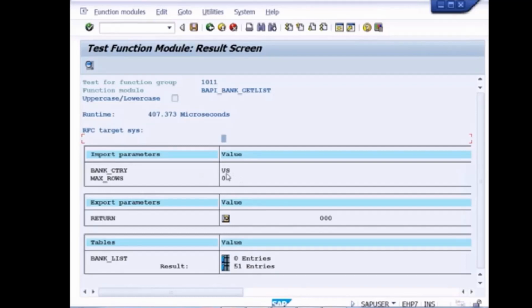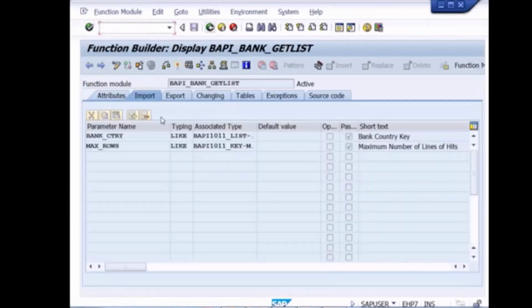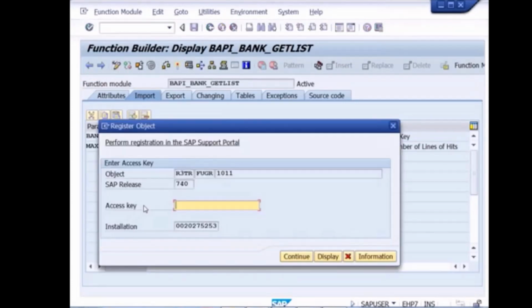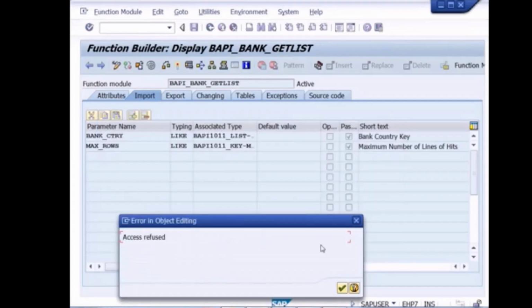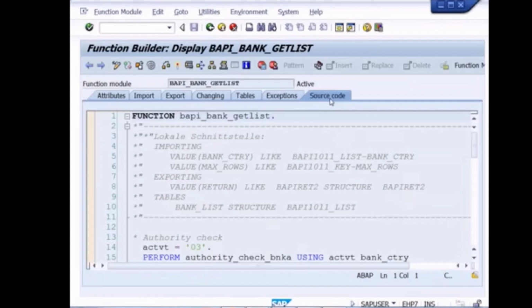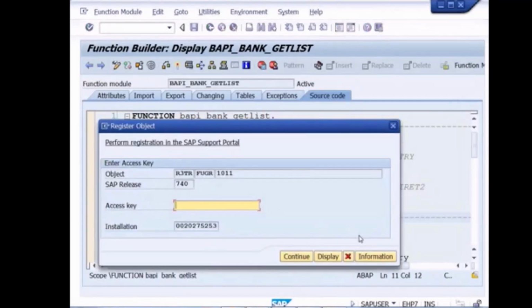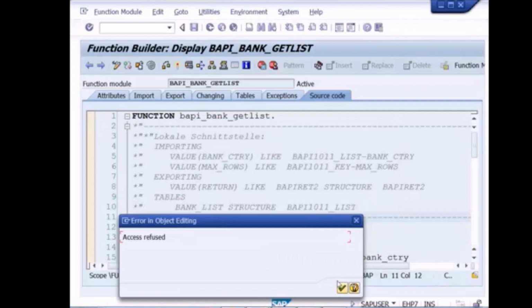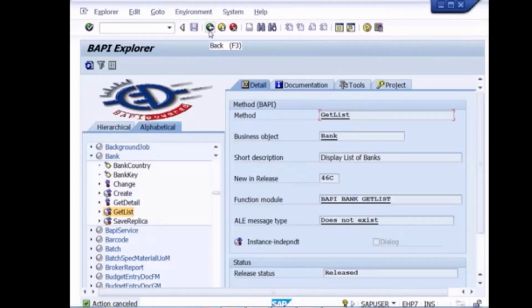Only the country key. Suppose I have to enter multiple countries. I have to pass one more parameter now. So, I need to open it in chain mode. If I open in chain mode, it is asking for an access key. And if I have to modify the source code also now, if I go to source code and open the chain mode, it will ask you for an access key.